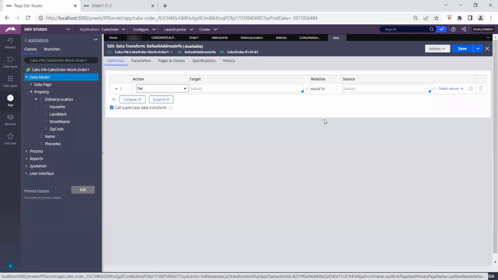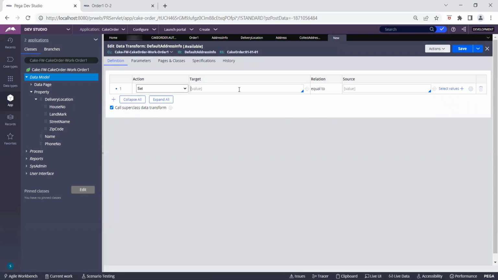Now we need to set our target. What is the target, with which property? Dot name. Okay, target is name. Now, what is the source? Source must be the logged in operator's name, right? Right. It means the value should not be something hard coded. It has to be changed dynamically. If suppose I have logged in, my name has to come. If some other person logs in, his name has to come.